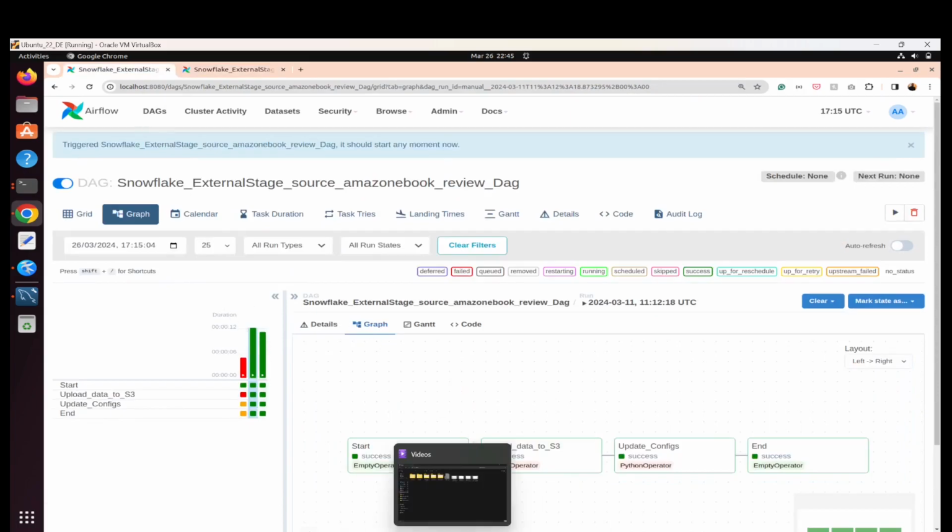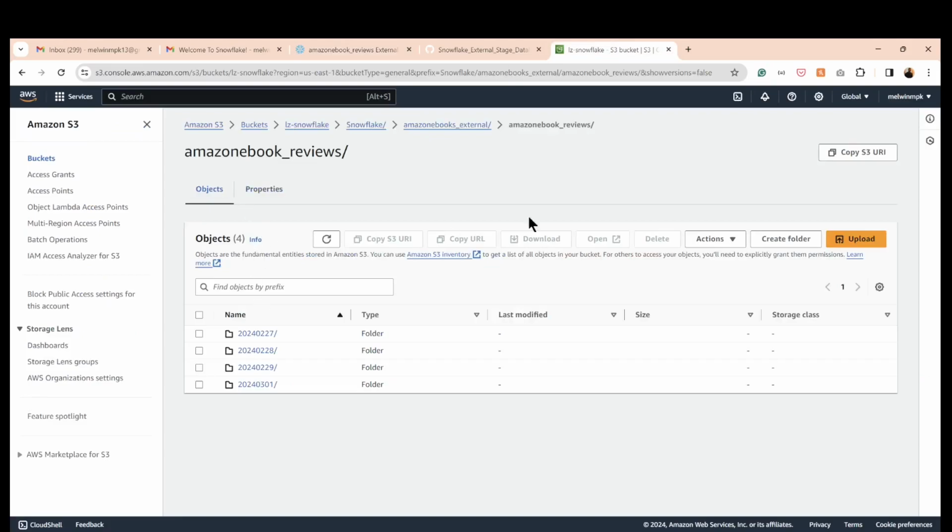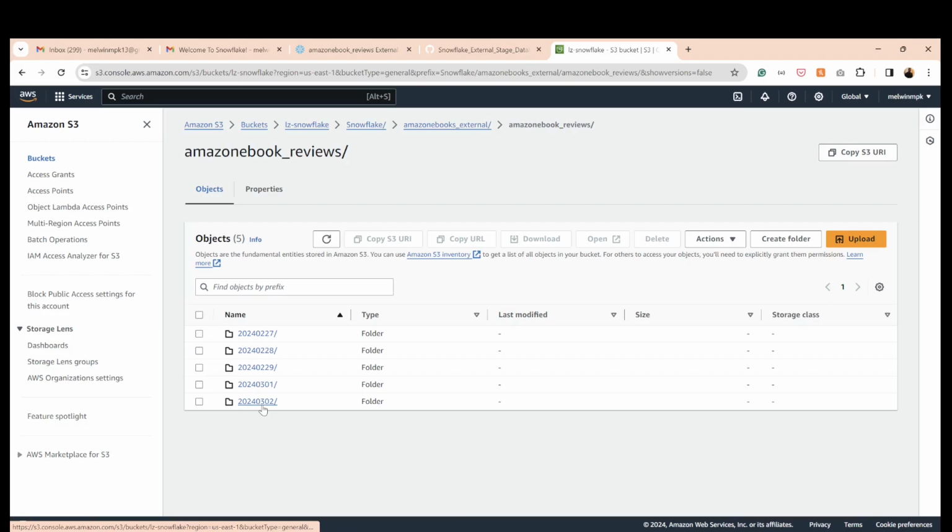So these two are loaded. Now first let me show you the S3 bucket. Let me refresh. Now you're able to see 2024-03-02. The second delta changes have been loaded over here.